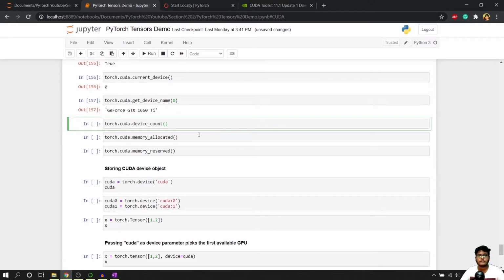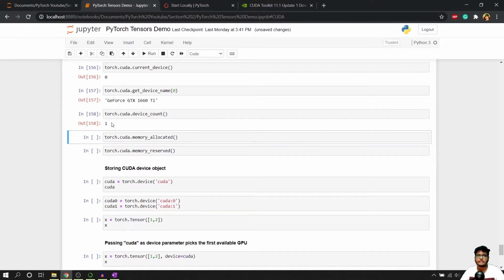And you can even check the number of CUDA compliant devices that you have installed in your system. You can do that by calling this method called device count. Now I just have one GPU in my system, so I get the count as 1. If you have multiple GPUs, you'll get that many count, right?